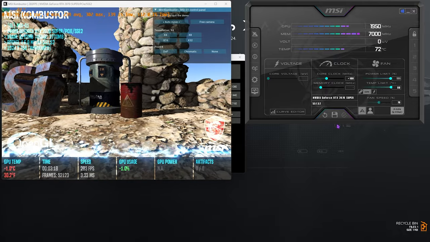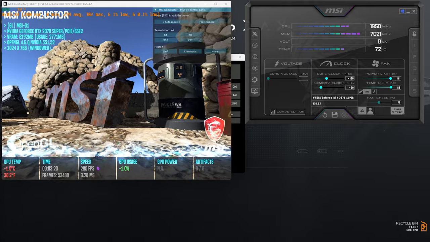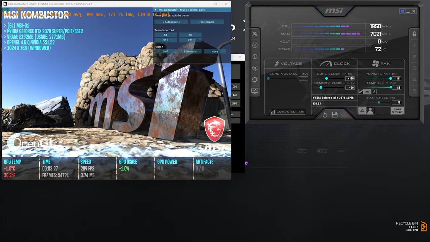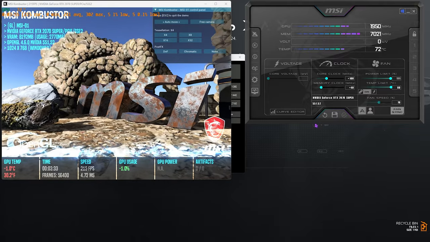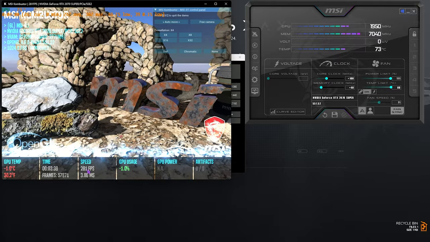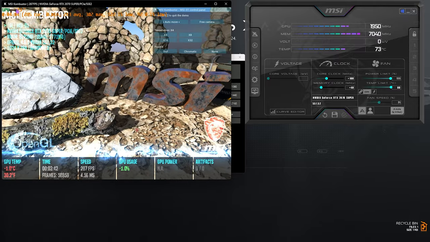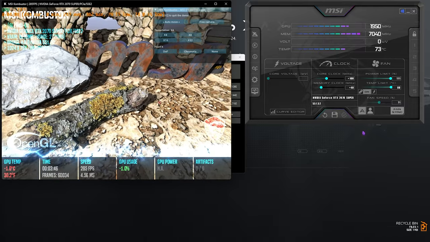Start increasing it by intervals of 20. Simply apply and check the speed of your GPU. 288 FPS on the peak, 289. Now if I set this to 40, simply click on this apply button and now you can check the speed. Now it is 295 frames per second. As you can see, the GPU temperature is rising and so is the fan speed, automatically rising with it.